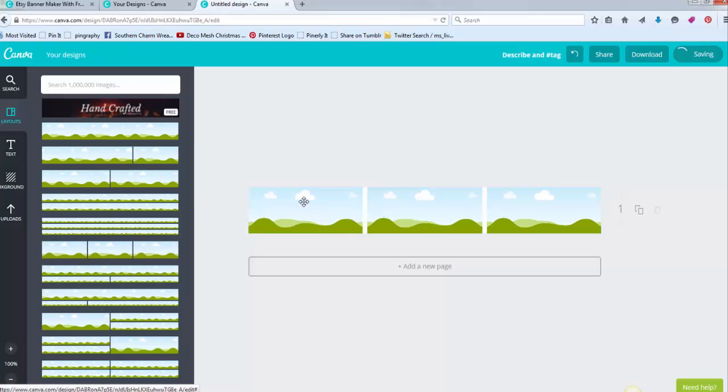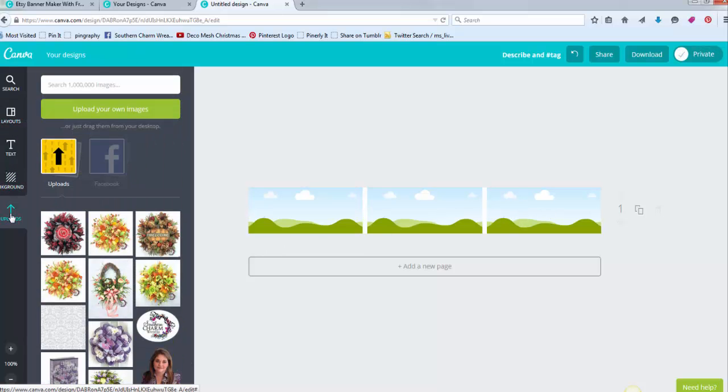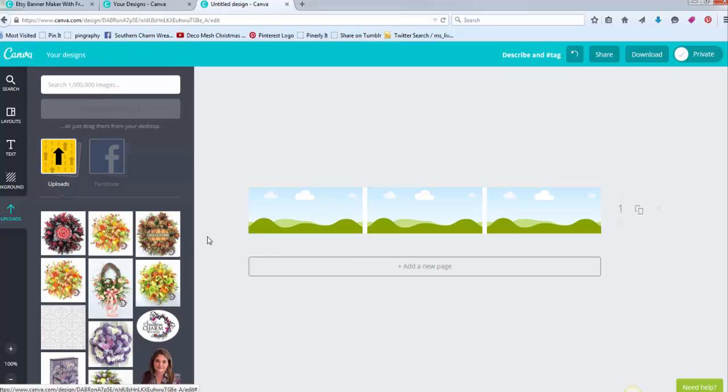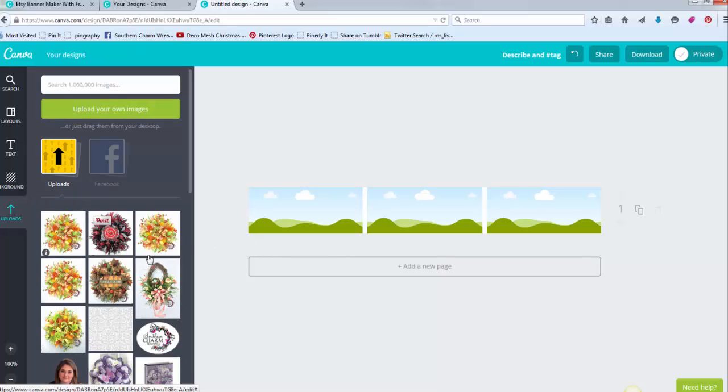So if I, for example, did one like this where I needed 3 squares, I could go to uploads. This is where you want to upload any images that you have that you want to use. You click the green upload own images, and then you find the file that you want to upload, and then just click OK. It'll take a minute, but then it'll upload it.